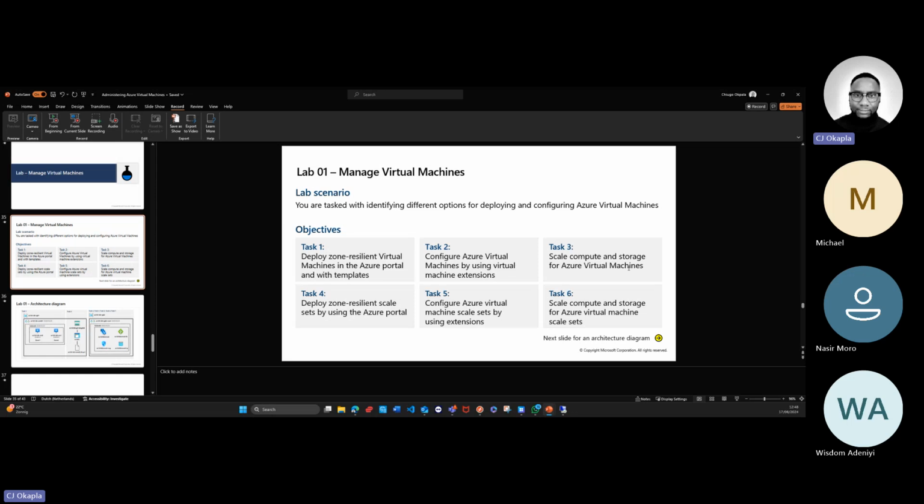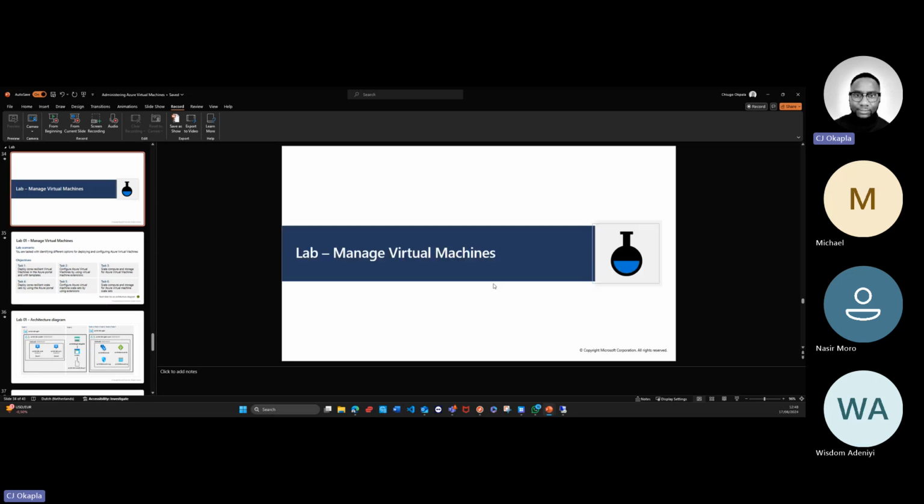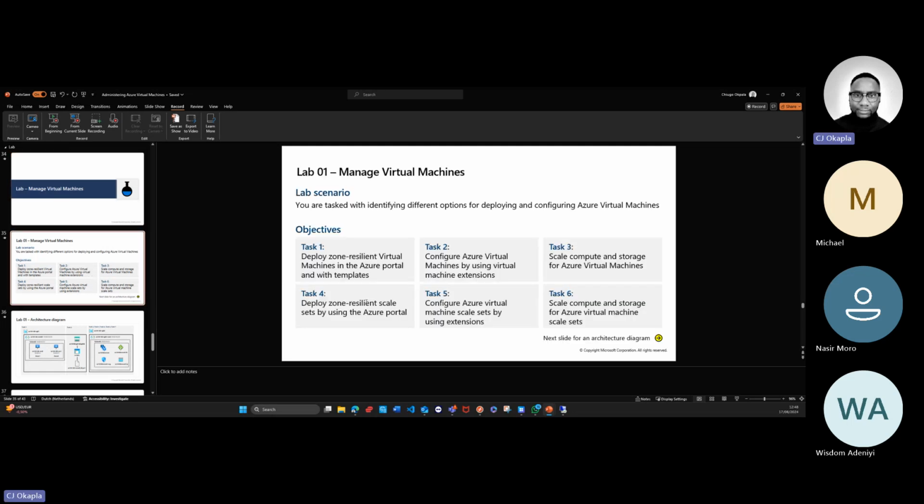Then scale the compute and storage. You can go further with the task to deploy zone-resilient scale sets by using the Azure portal. You can do task 5. Task 5. Somebody is raising a hand. Michael.